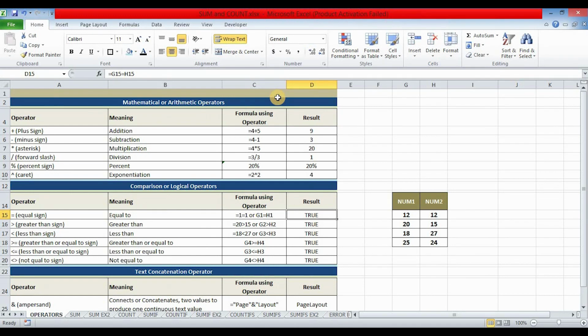Coming to the next set of operators, that is comparison or logical operators. We have around 6 operators. One is equal, other is greater than, less than, greater than or equal to, less than or equal to, not equal to. So equal to is used when you are checking whether two values are equal. For example, if I'm clicking the cell D15, you can see the formula here, that is G15 equal to H15. That is nothing but I'm checking whether 12 is equal to 12.